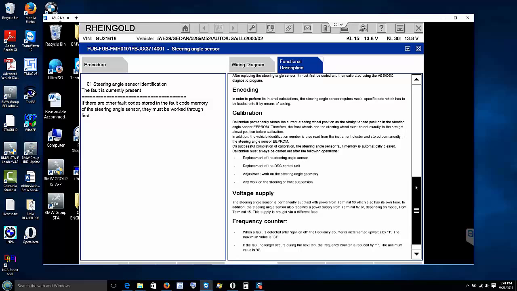So let us read on some more to see what it's actually saying that we should do in the calibration process. All right, ready? Yes. Just follow me closely now because I'm just trying to make you understand how to use this program. That's not incompetent. Okay, good. It says calibration permanently stores the current steering wheel position as a straight ahead position in the steering angle sensor EPROM. You see what we're going to do now? Yes, that is what it needs to store.